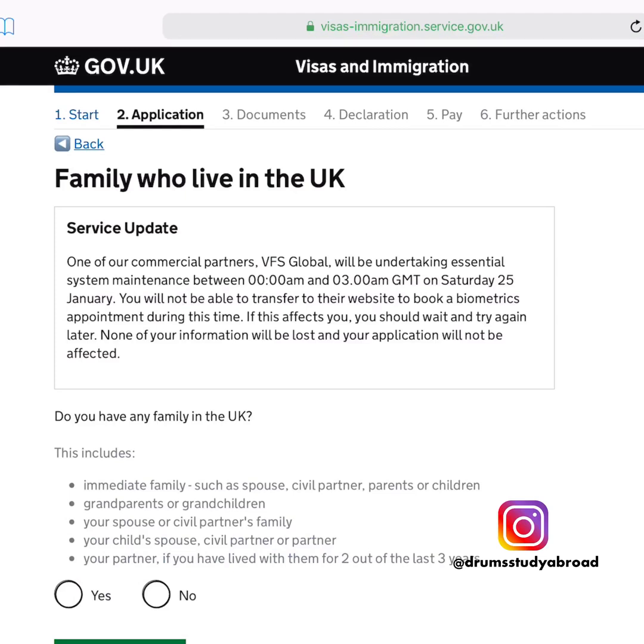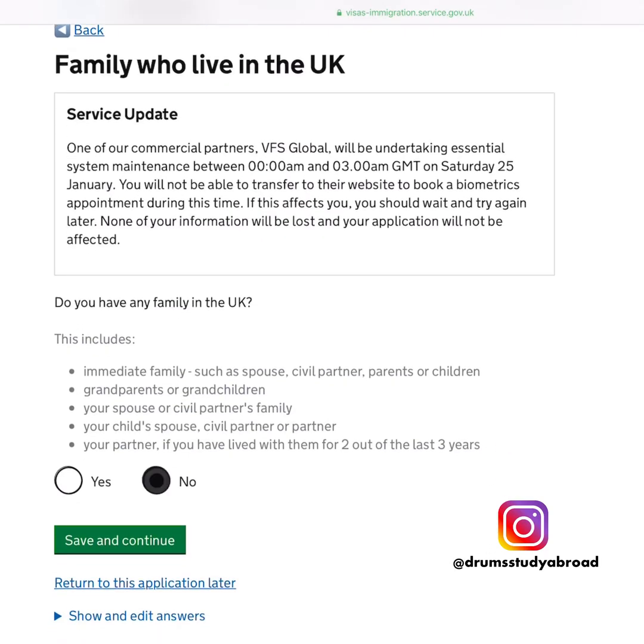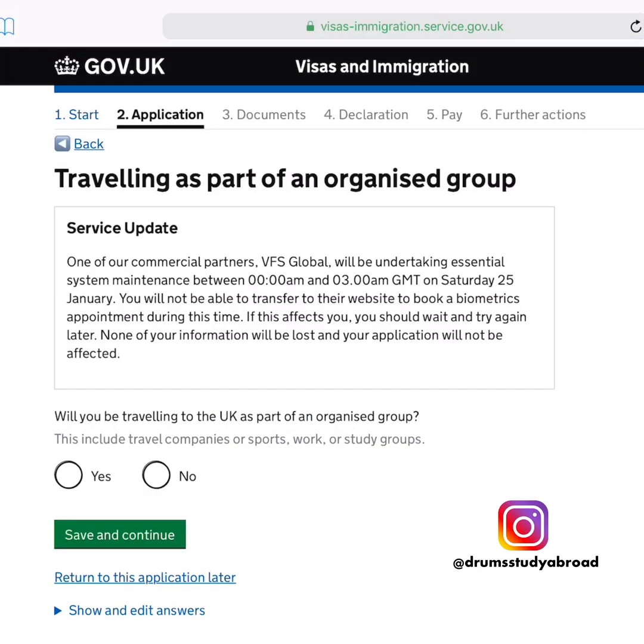They also need details about family members who live in the UK. So if you've got any family members in the UK, who could be your spouse, your parents, children, or grandparents, they want to know about it. And if you haven't got any, just say no.